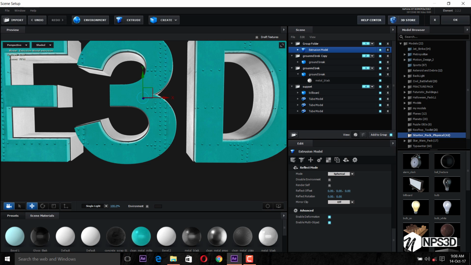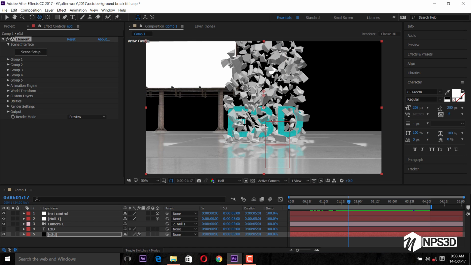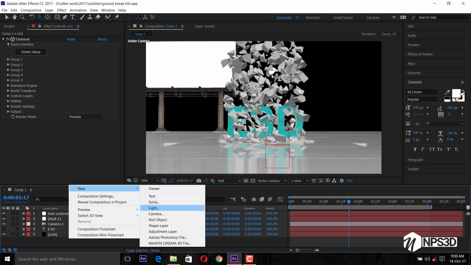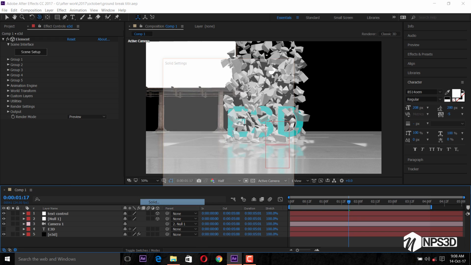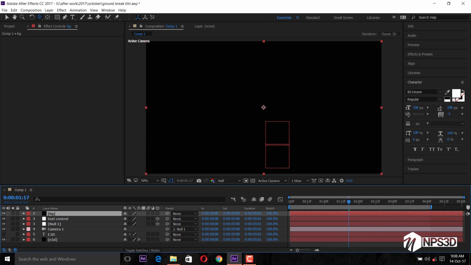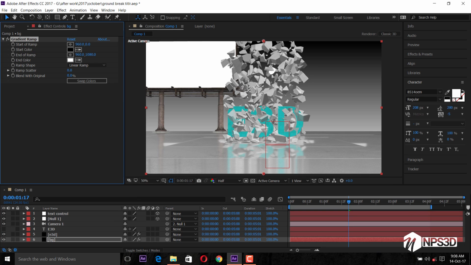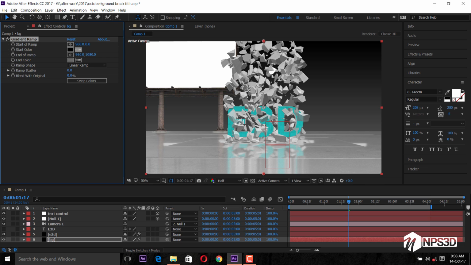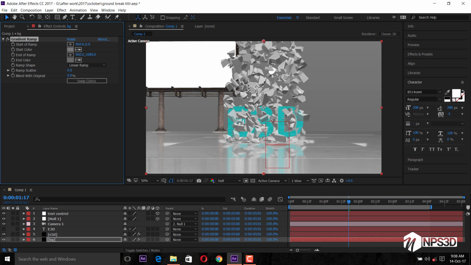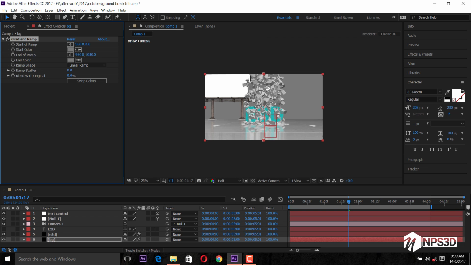Alright, we can change the color anytime. Alright, so looking good. Now I will just create a solid and just add a gradient ramp here, and this will be like to match the thing to look a little bit more realistic. Alright, so this is good for me.